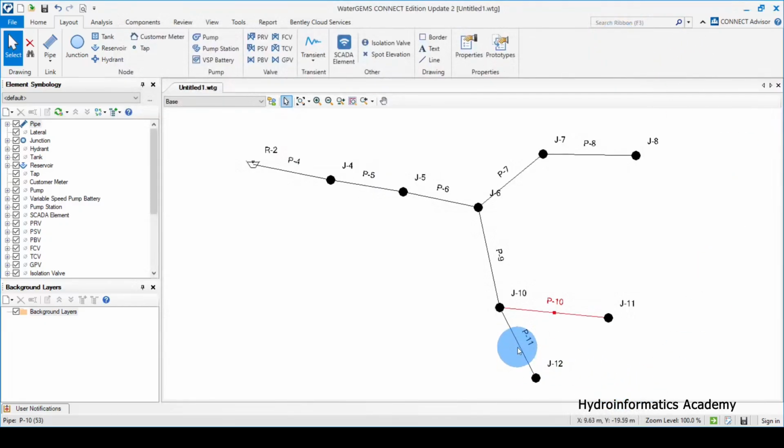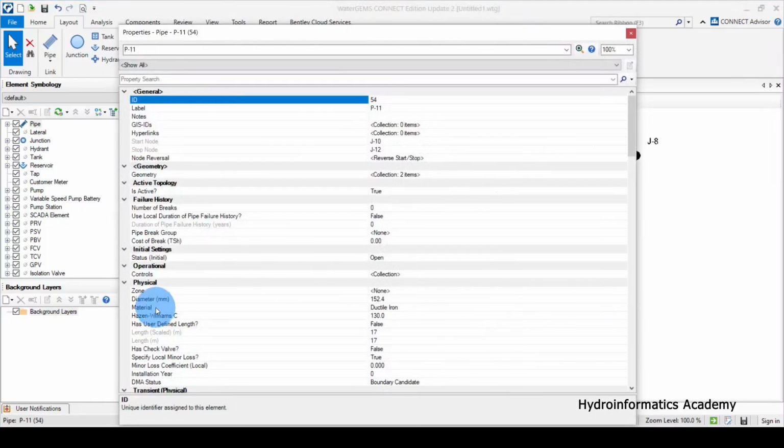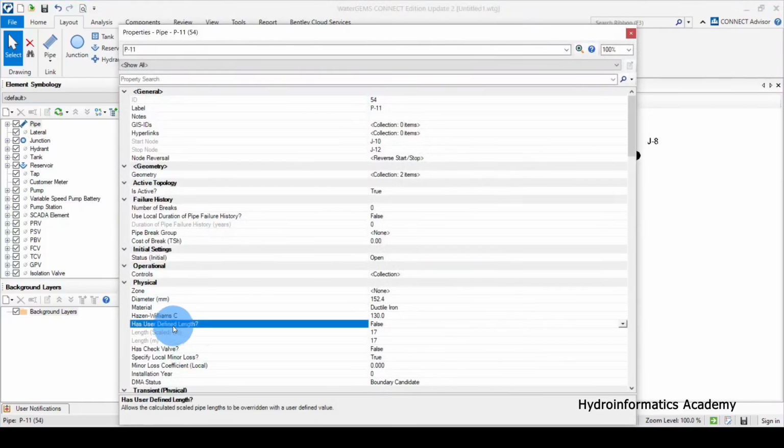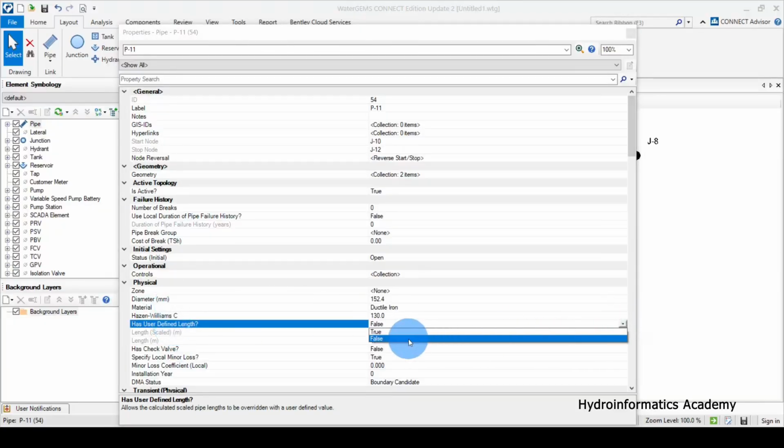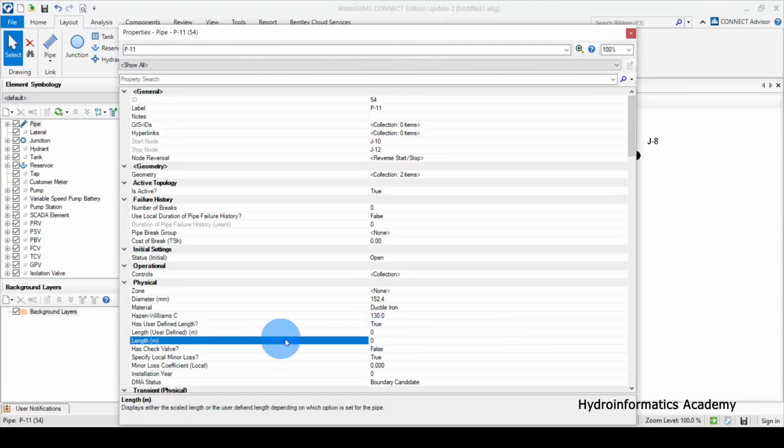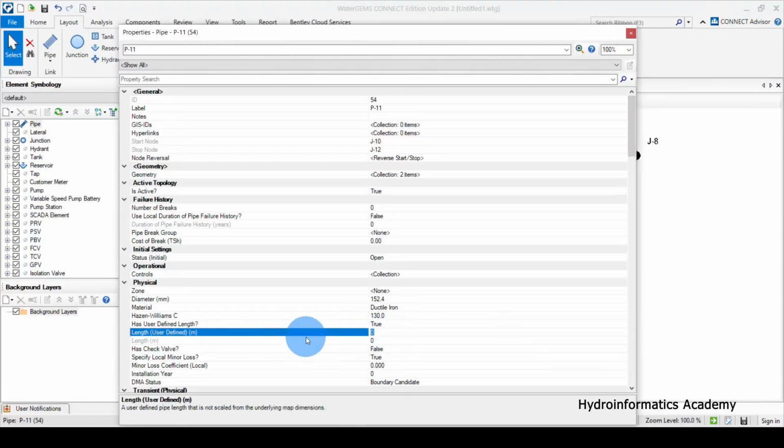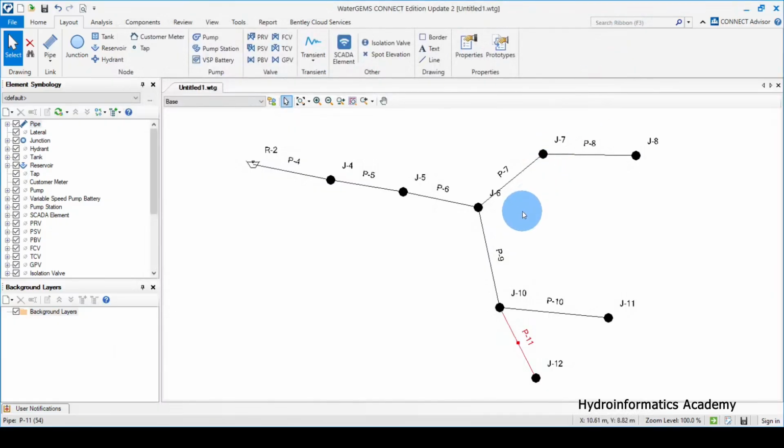And lastly, we have this P11. And we need to specify that we need to insert our own default value and not to use the scaled value. So I'm just going to select true. From here, I'm going to insert the value, which is 390 meter. So 390 meters, we are done.